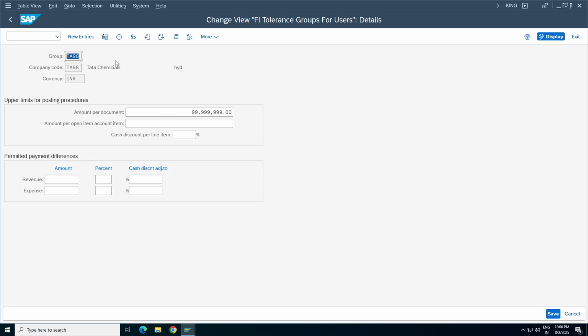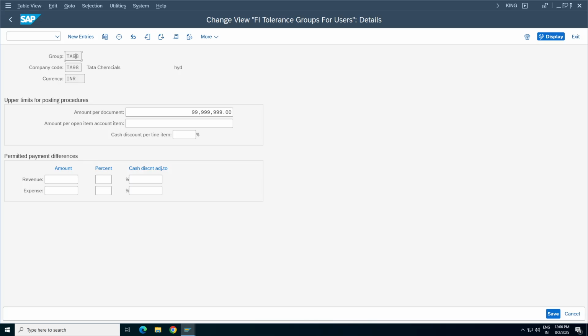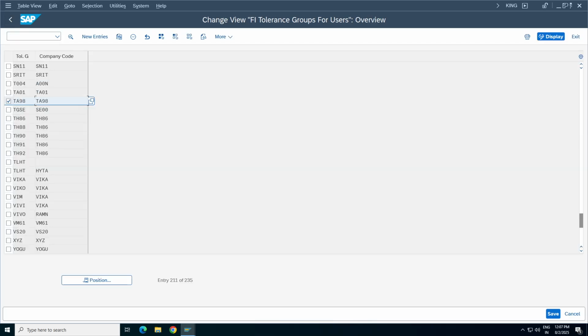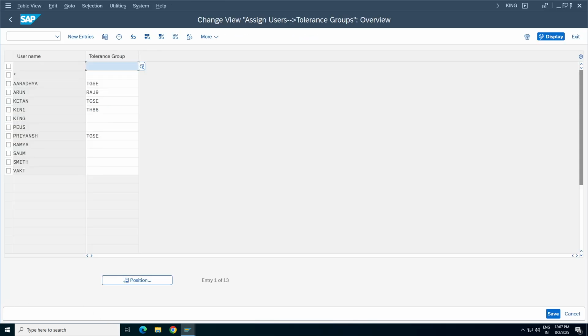This group will work only if this group is assigned to the user king. So basically I am the user king, and this king is assigned to this group. So this user king assigned to this group can post only up to this amount. More than this amount cannot be posted. To restrict that, you have to assign the user. Assign users to the tolerance groups. Assign user. So ours is king.